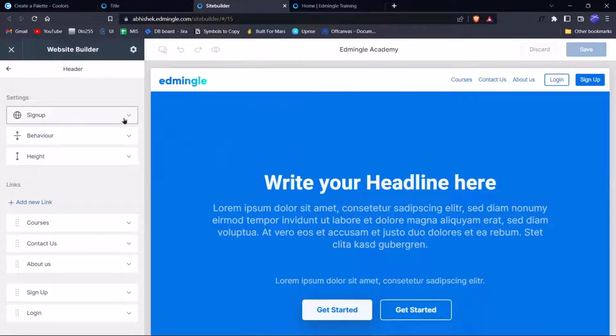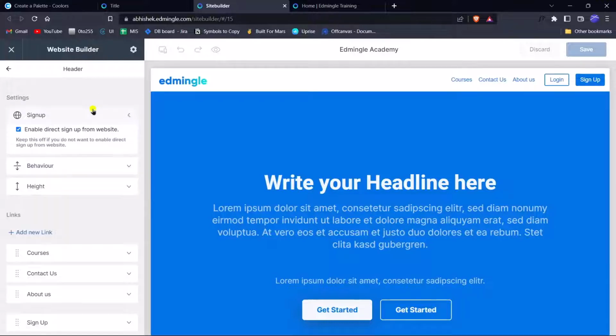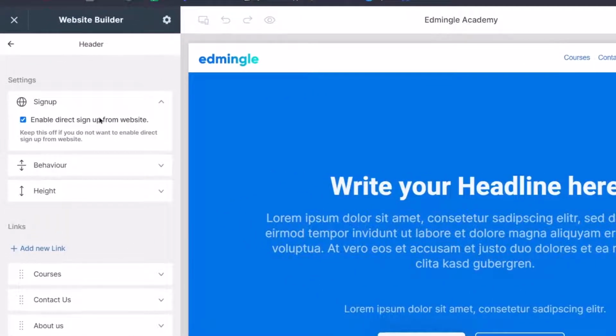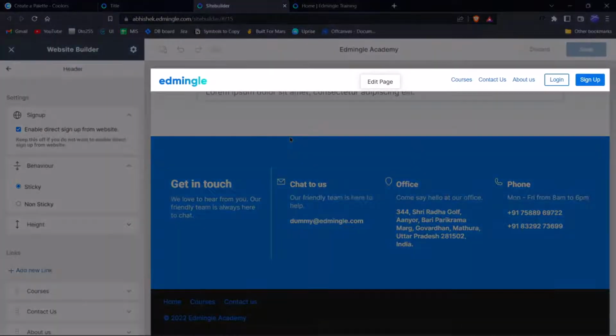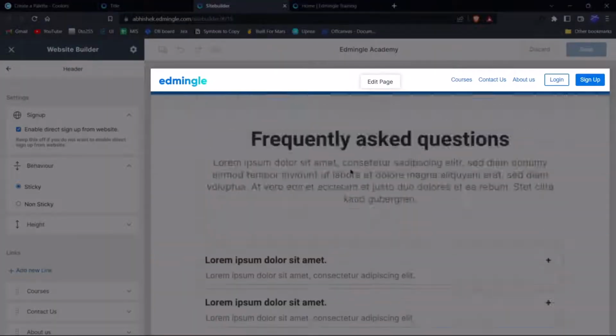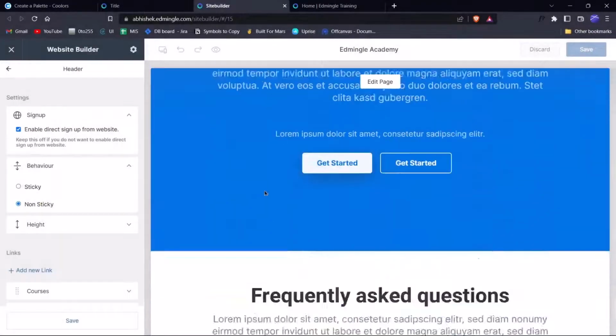Now this part is not tricky, but let me explain it to you quickly. So in the sign up, basically what we can do in this checkbox is hide or unhide the sign up button. Simple as that. Behavior, we have two things, sticky or non-sticky. Sticky means it sticks when you scroll. You can see the header is sticking on the top. Non-sticky means scroll karte jayega upar.